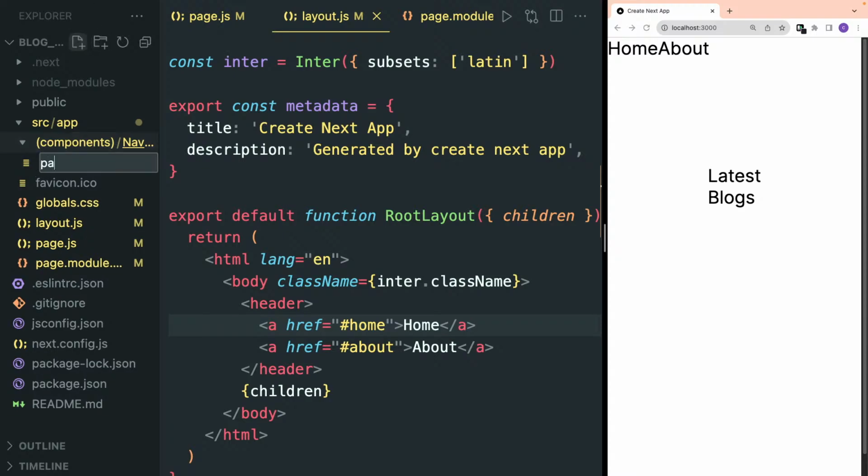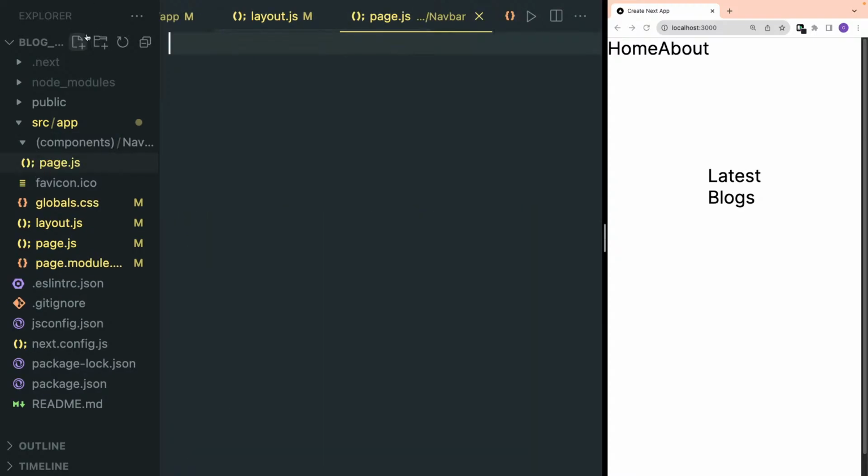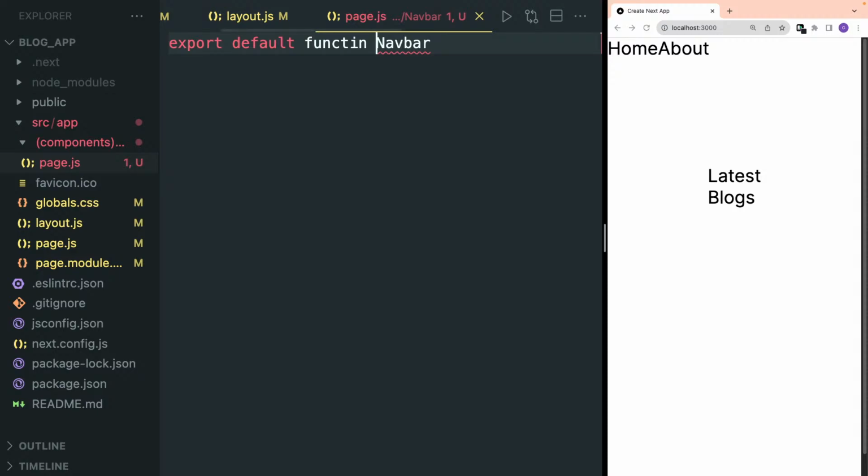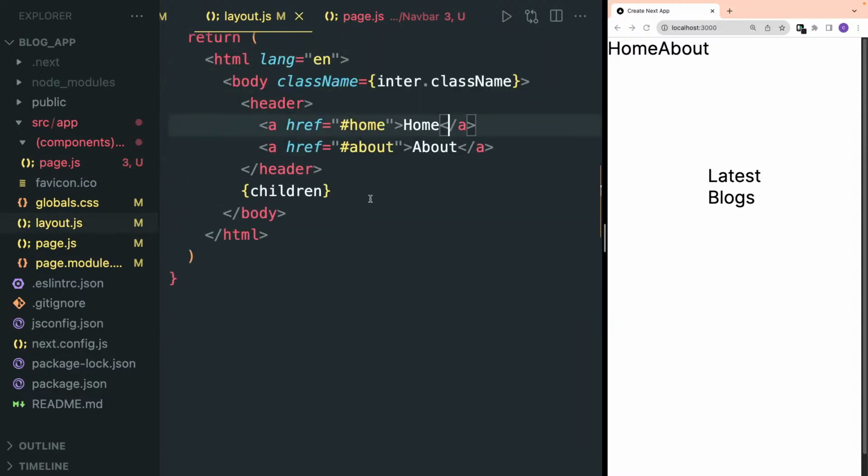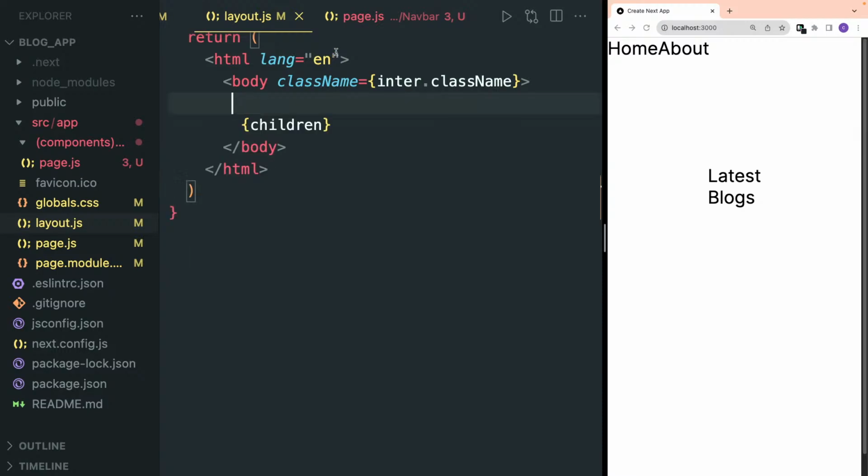Inside this we are going to create page.js, and let me export default navbar. We are going to export it, export default function, actually Navbar. We are going to return here the code we had just written inside the body.